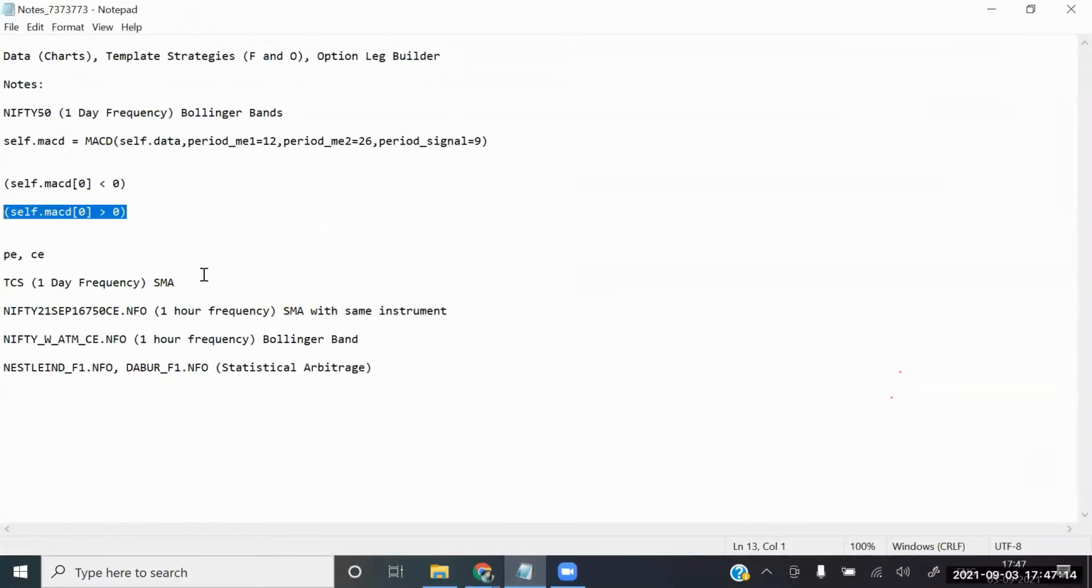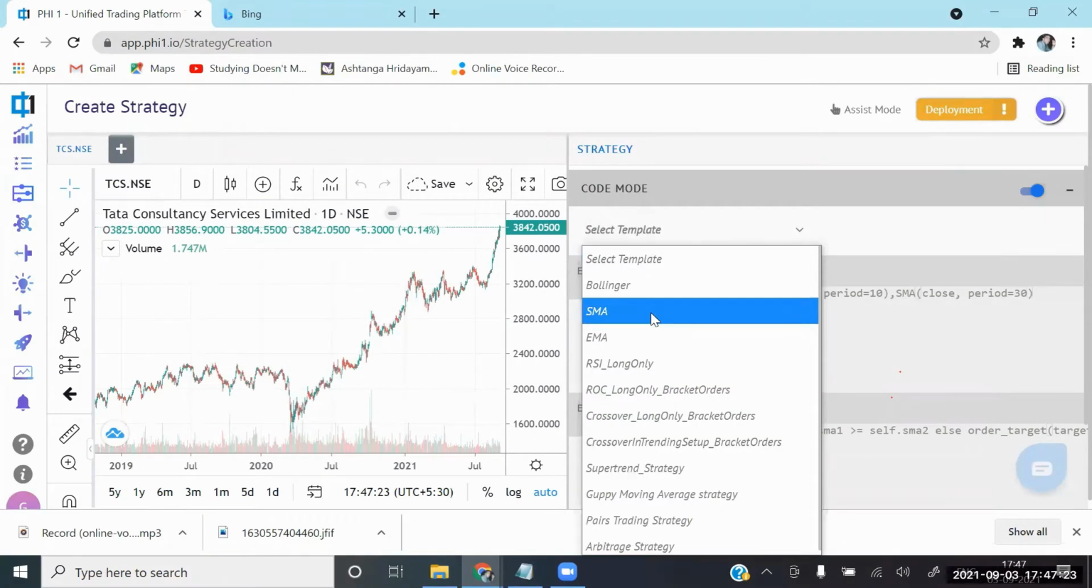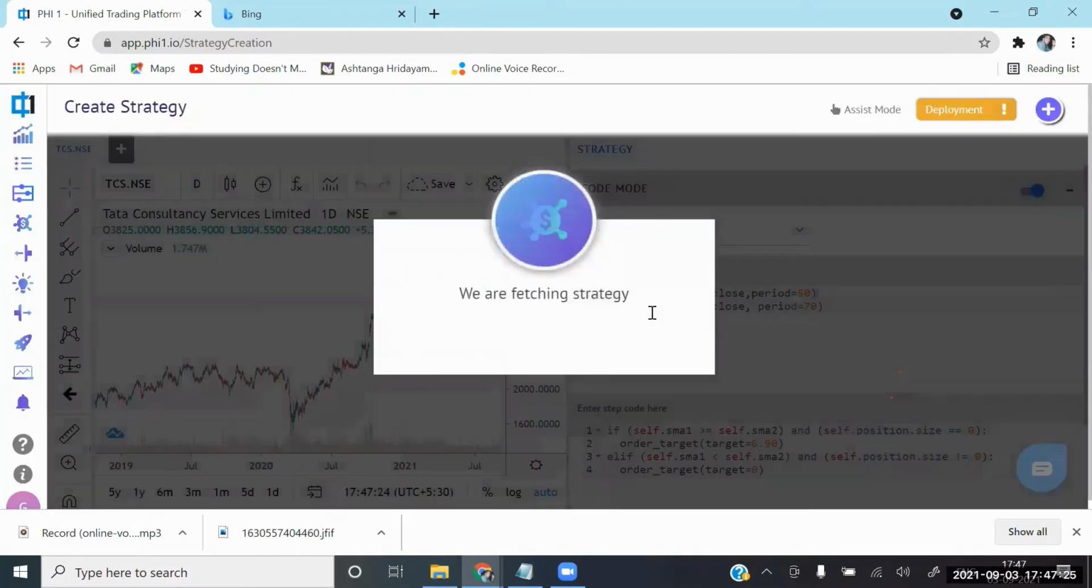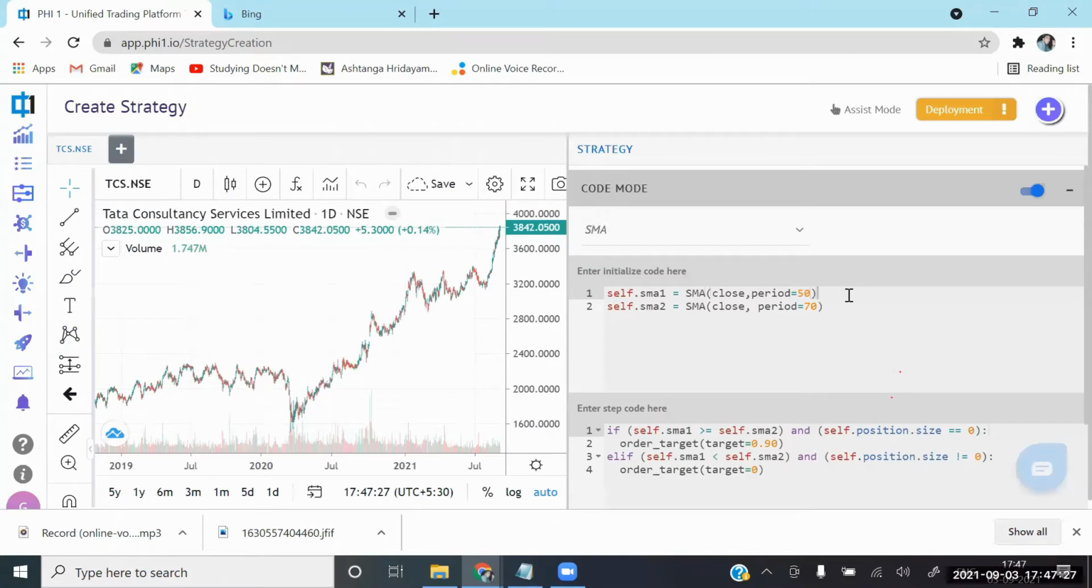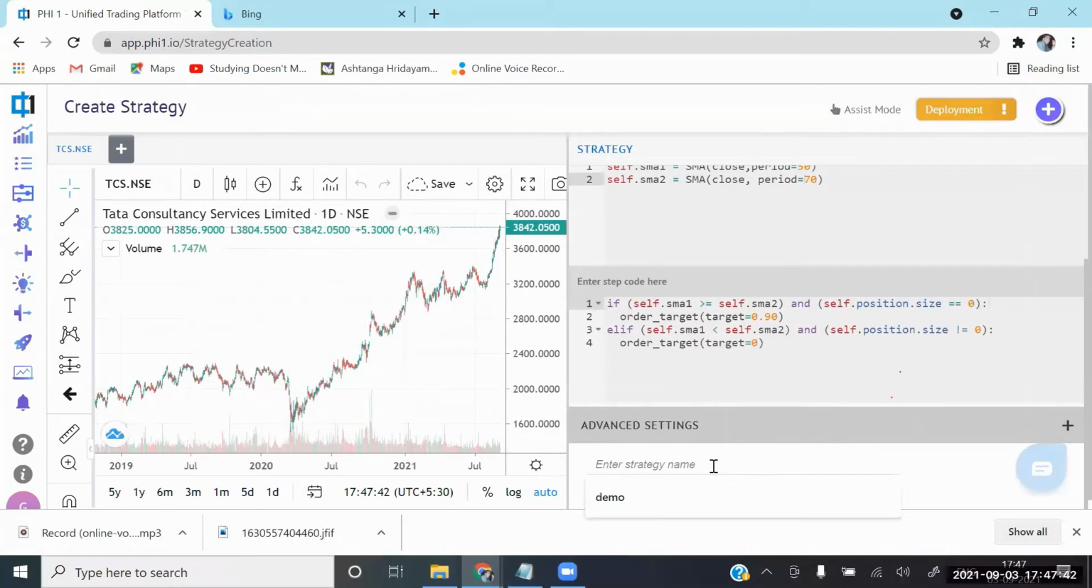All right, let's move to our next example, which is we want to choose some other templates and show you how to run option instruments also along with the strategy. So now after Bollinger, let's move to SMA. Again, just to give you the basic syntax, you can change the parameters to find your appropriate crossover and keep on adding other indicators to make it work. Okay, I'll run it the default on TCS for 1-day frequency.